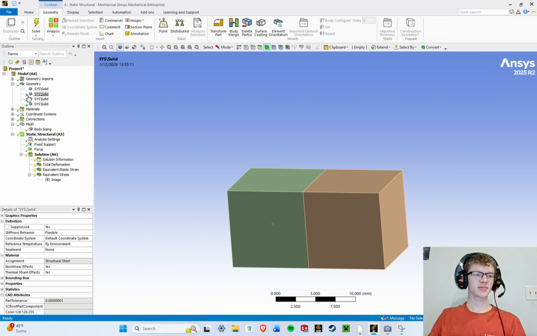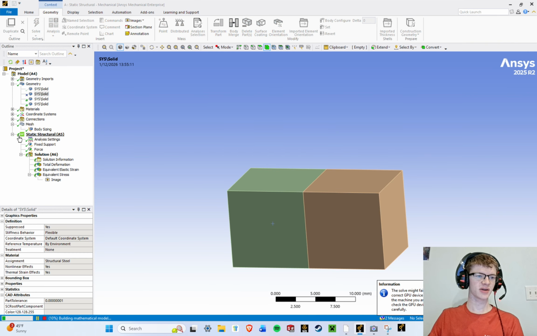The X means that that part of the tree has been suppressed, and Ansys is going to go on pretending like that is not a part of this project. The yellow lightning bolt means that this part has yet to be solved. And if you click solve, you're going to see a green lightning bolt, and that means it is currently solving.